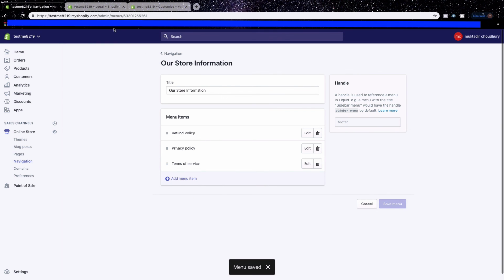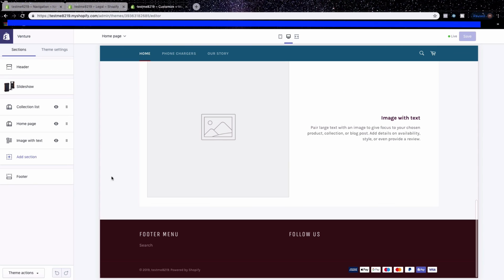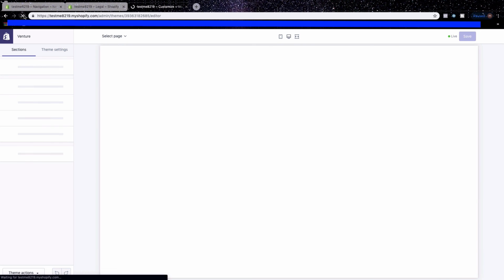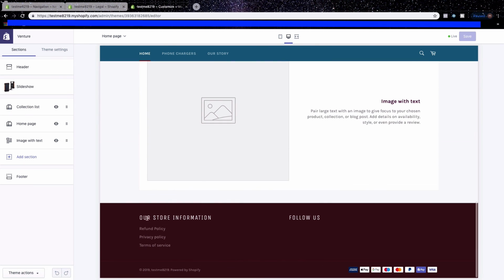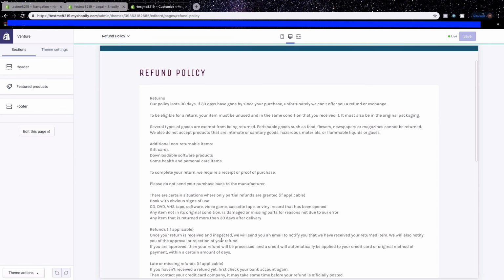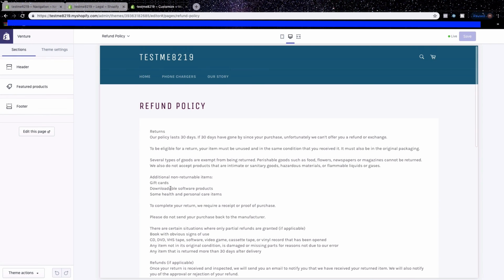So that's now saved. So if you go back now and refresh this, hopefully the search will go away and the footer name will be changed to our store information, and we should see the three pages linked up here. So if I refresh this now, there you go, our store information, refund policy, privacy policy, and terms of service. So if I click on there, there's your refund policy.